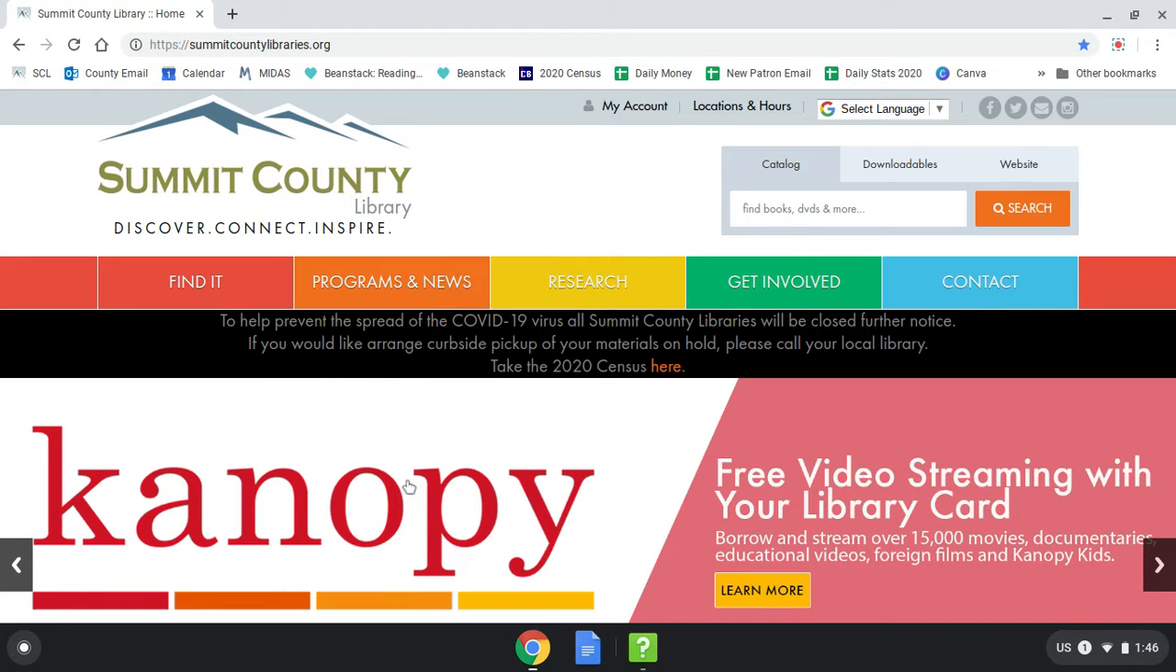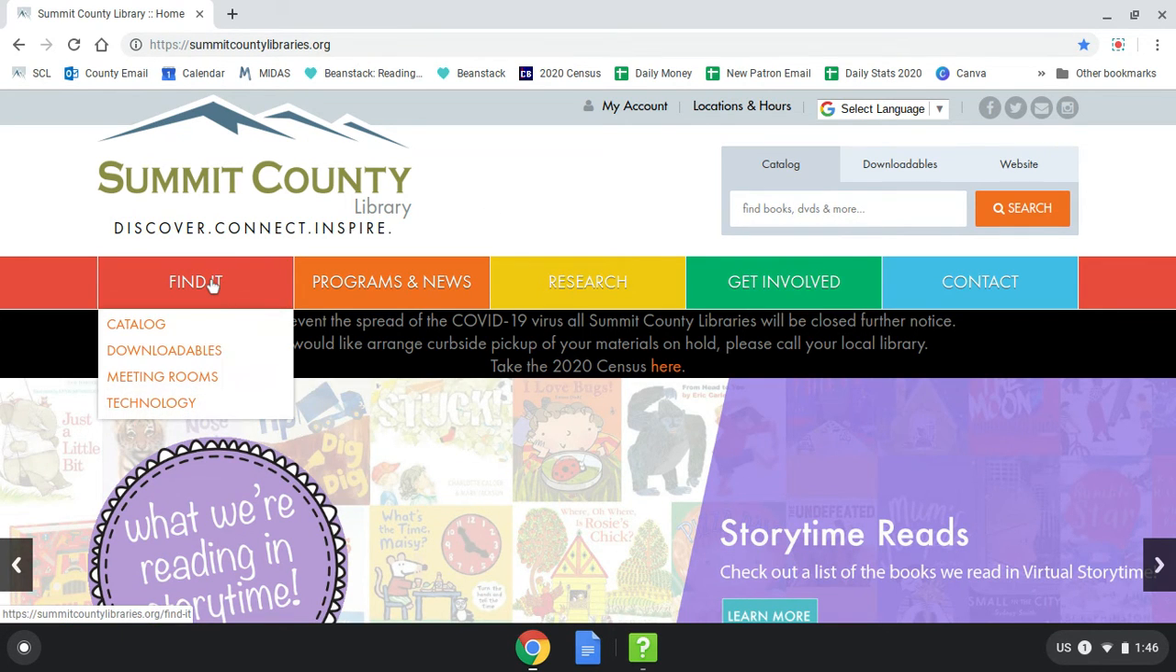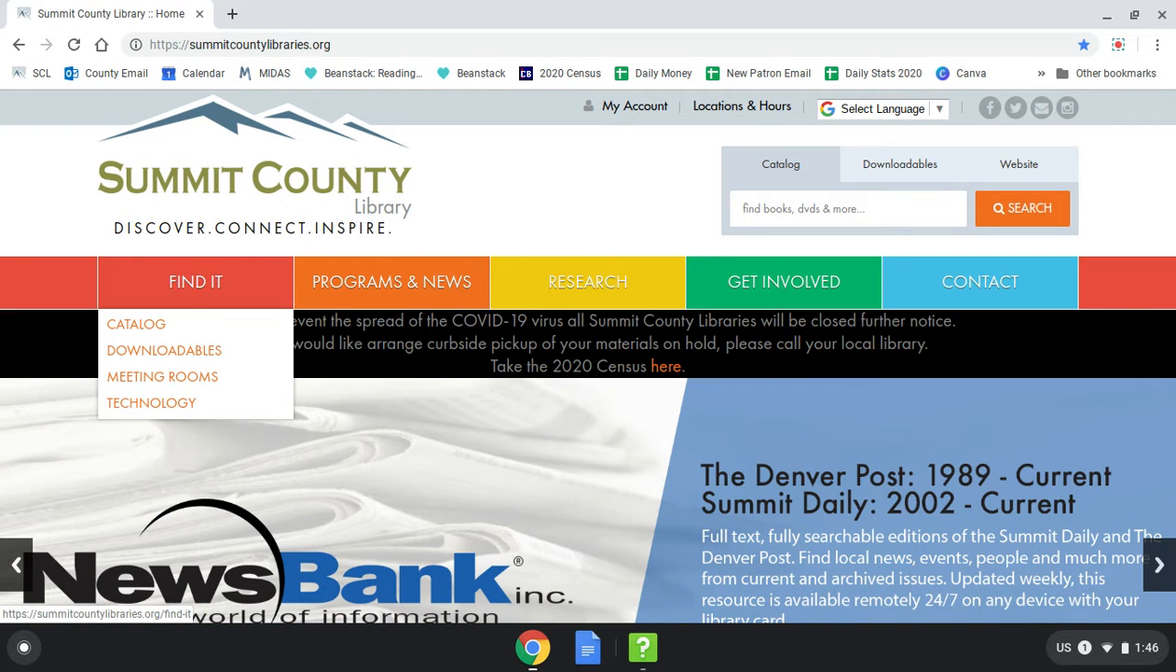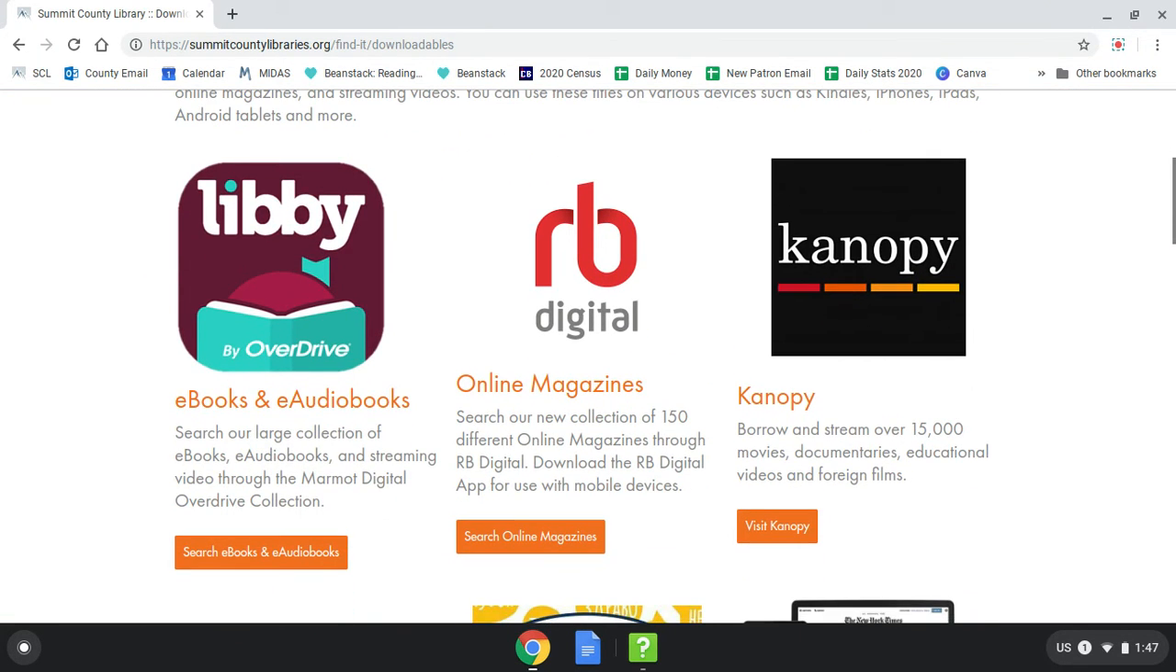There it is right there on our homepage. So to access Kanopy, go to our website, as always, summitcountylibraries.org. You're going to hover your mouse over the Find It tab on the left-hand side here, and then click on Downloadables. This is going to show you all the great programs you can download through the library with your library card, but I'm going to go over here specifically to Kanopy and click Visit Kanopy.